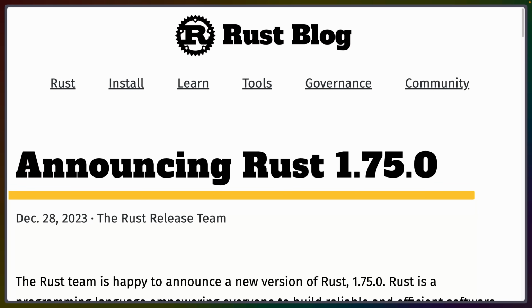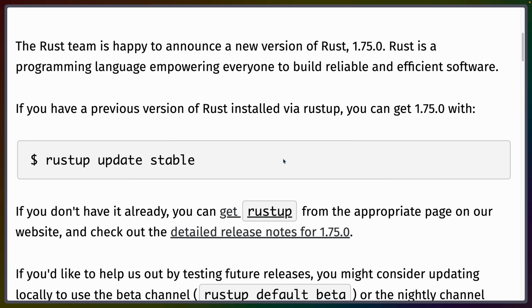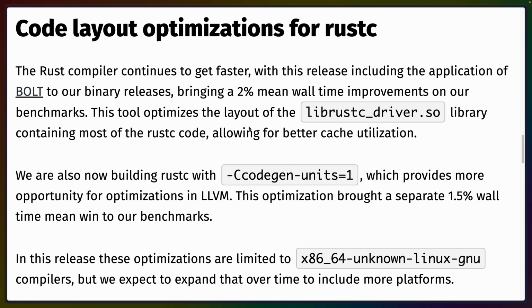All right, the 6 weeks are up again, and we've got Rust 1.75. As always, rustup update to get the new version. You can do rustup update stable or just rustup update to update all of your channels. And we've got at least one major update in 1.75, but let's start off with code layout optimizations for rustc.